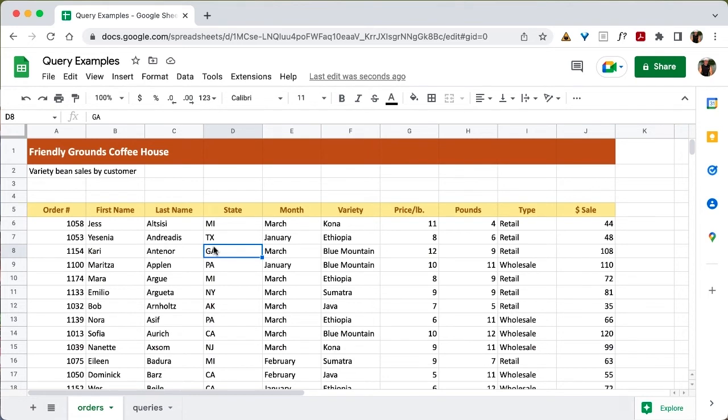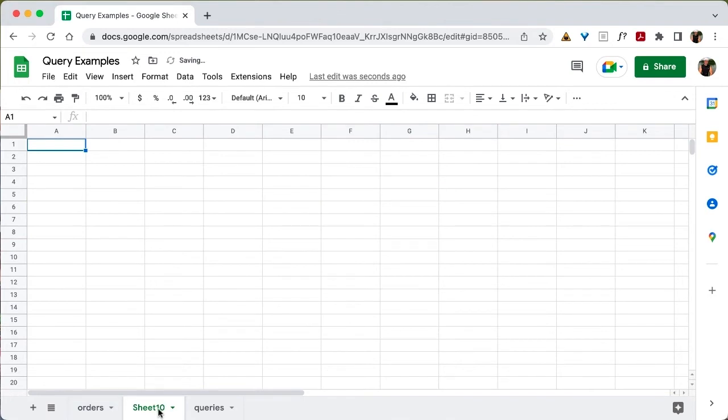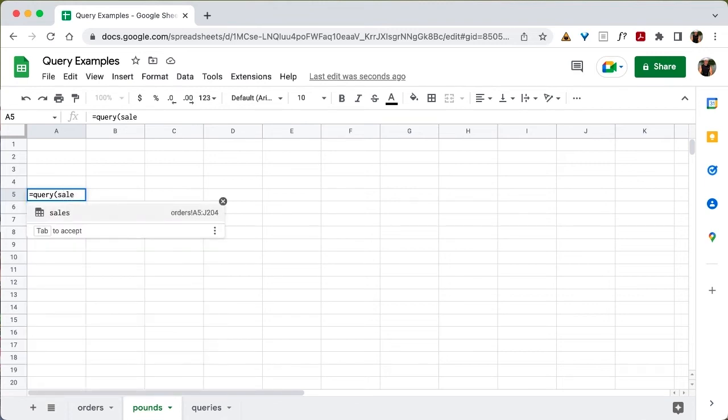So let's go and insert a third worksheet. So I'll click that plus again, and I'll double click that, and I'm going to call this pounds. And let's start in row 5, kind of like what we did before. So I'm going to say equals query, and now I can use that range name. Right, that range name is called sales. And if you have a long range name, you don't even have to type it in, because Sheets says, oh yeah, it's called sales, and you could just click that and insert that into the formula, comma.